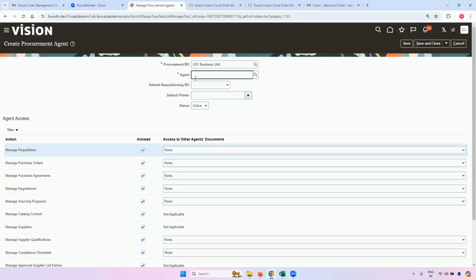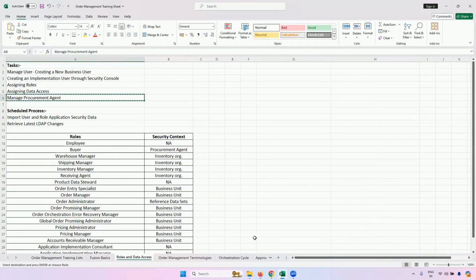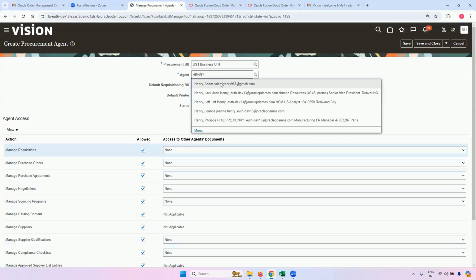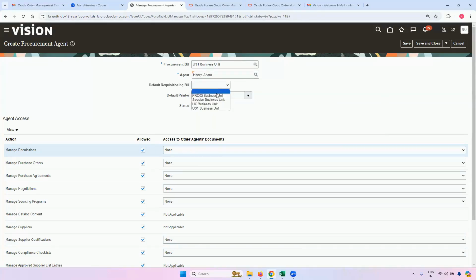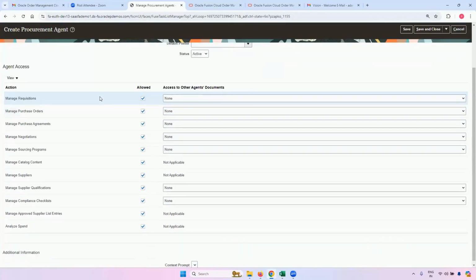And the agent you're searching for is nothing but an employee. So if you create an implementation user, you will not be able to find that agent over here. That is why you need to create a business user like the one we created, Adam Henry. So you have to search for him by surname first. Henry. It will come. Yeah, this is the one. And requisitioning BU would also be US1 business unit. Now, if I come down, let me explain what this procurement agent means. In procurement, this is basically a procurement concept, not an order management concept. But since I will be creating a few POs as well, from the fulfillment of order management, I am assigning him the buyer role as well.